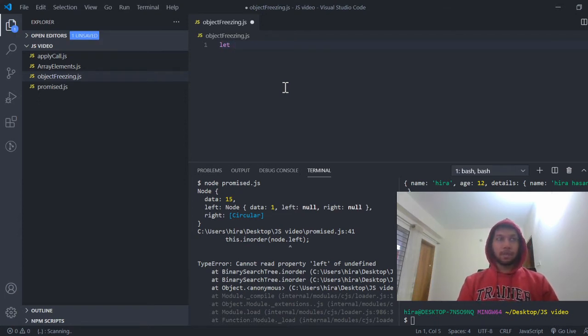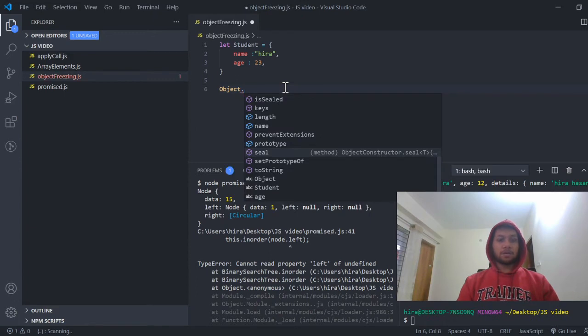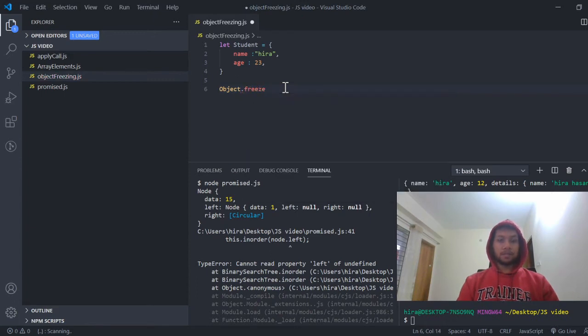Let's say, for example, we have a student type object, which name is this, and which age is, let's say, 23. So what happens when we want to freeze that object student? As we know, JavaScript objects are very flexible. You can do anything like this.